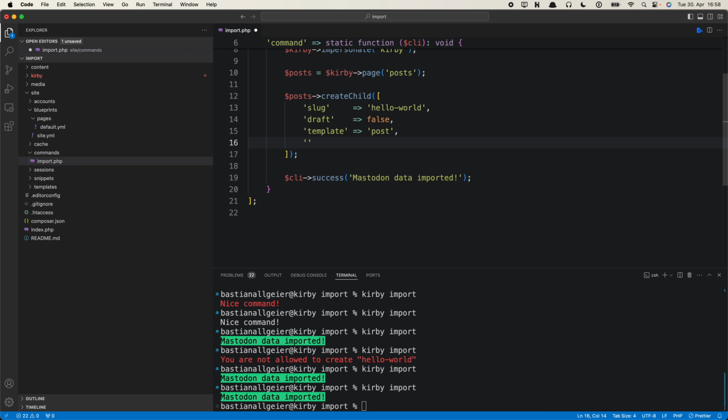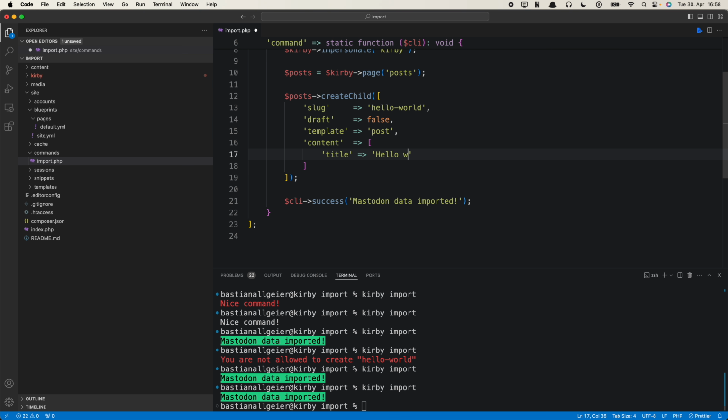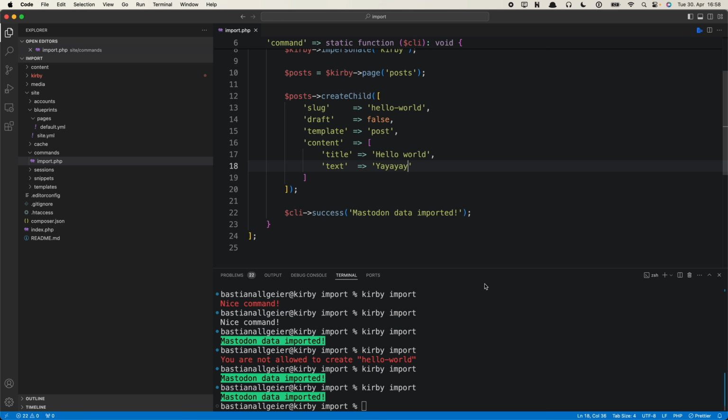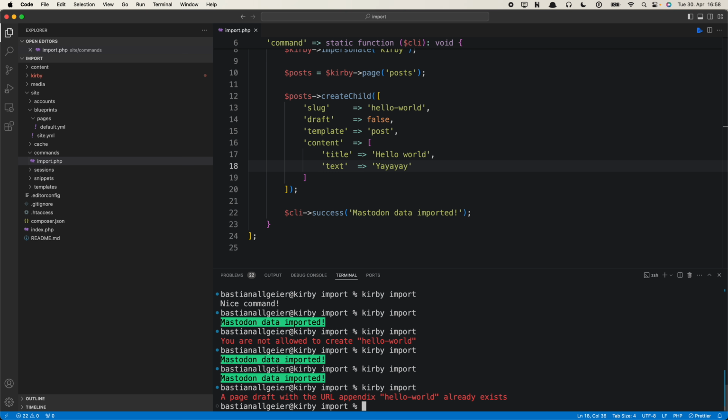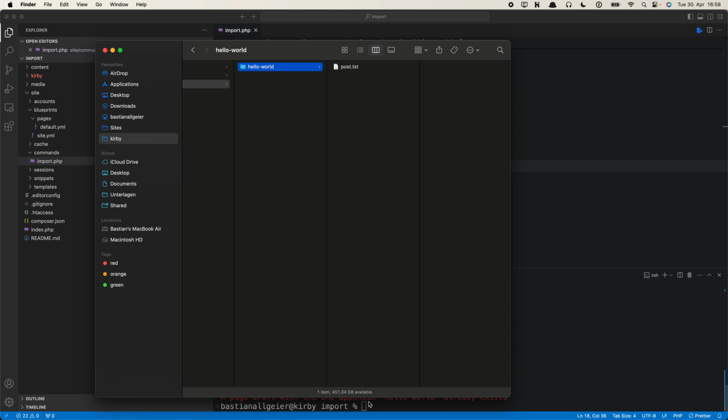If I want to provide additional content for my text file, I can do this now with the content option. And the content option is just an array of fields. So I could say, put in some title, hello world. And now I can, for example, override this text field here and say, yay. And let's just have another look at it. I'm always deleting stuff first, as you might have noticed. And let's just not do it. Let's just rerun it again and see what happens. And this is exactly why I delete stuff first, because this already exists. And this is now not what I want.